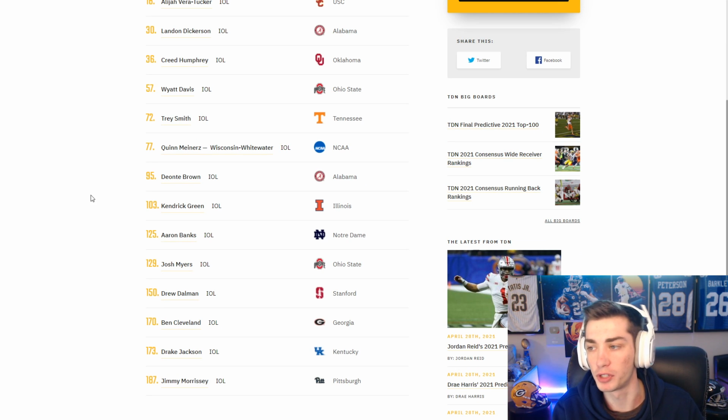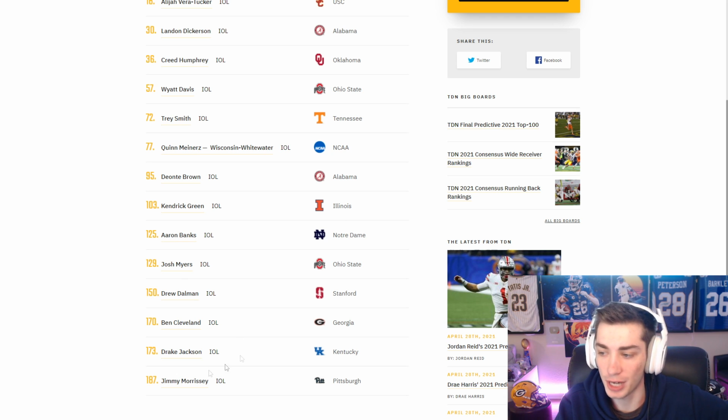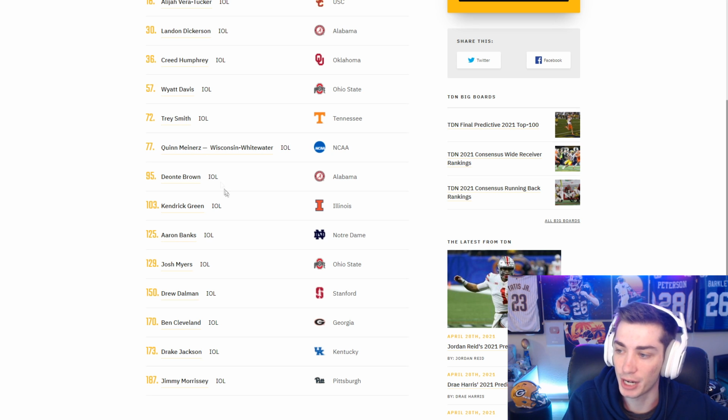Interior offensive line was another tough position. As you can see, I do like some of these centers quite a lot. Drew Dahlman, Drake Jackson, Jimmy Morrissey. I think those guys are all going to be quality centers. Josh Myers as well to a degree. Aaron Banks and Kendrick Green I view as guards.